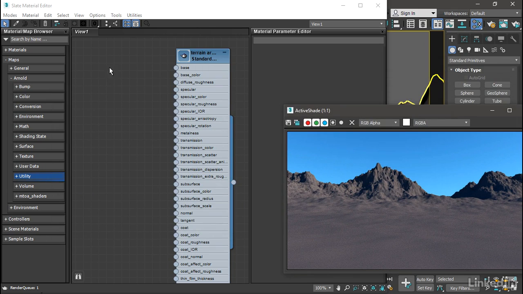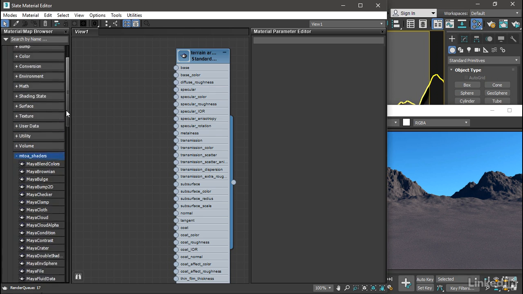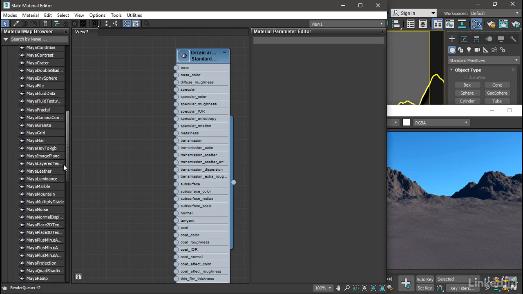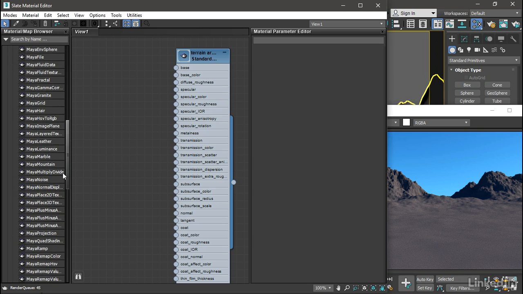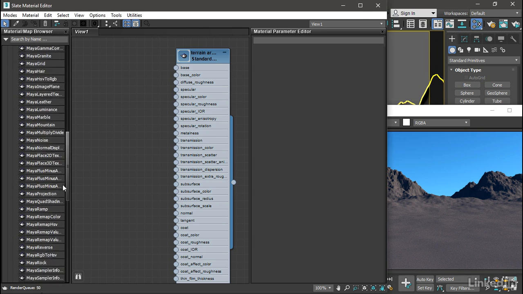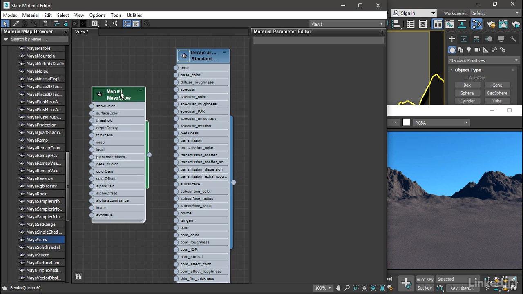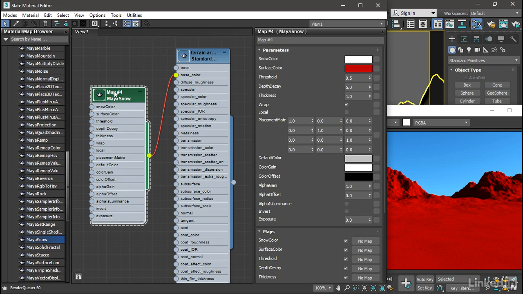It will be found in the Material Map browser under Maps, Arnold, M2A Shaders. And you'll see there are quite a lot of them. And once again, they won't all work, but a simple one like snow will work just fine. And it's going to be called Maya Snow. Here it is. Drag it over and connect it to the base color of the terrain. And it turns red.